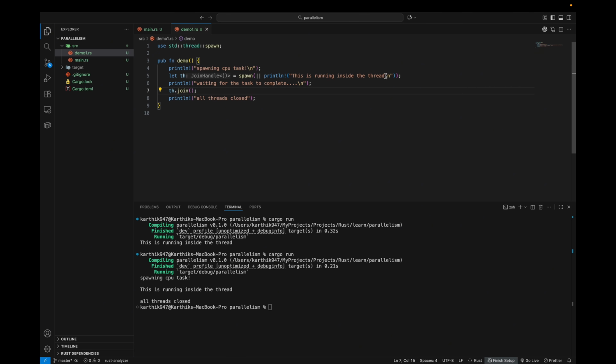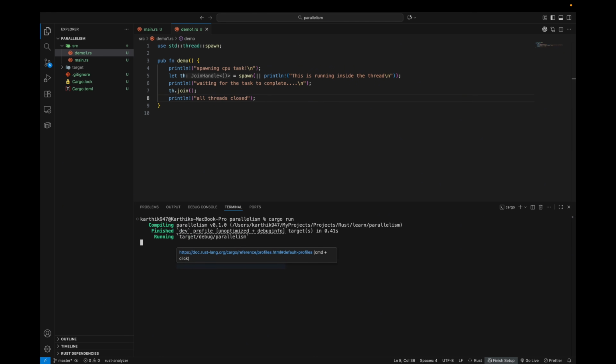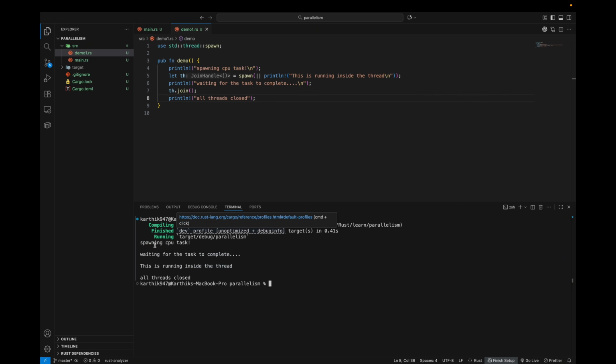All right. Now we should first see the spawning of the CPU task. Then we are just waiting for the task to complete. Then we should see the code inside the thread, and then all threads are closed. So let's run it. So first we see spawning CPU task, then we see the third print line statement, and then the code inside the thread, and then all threads are closed.